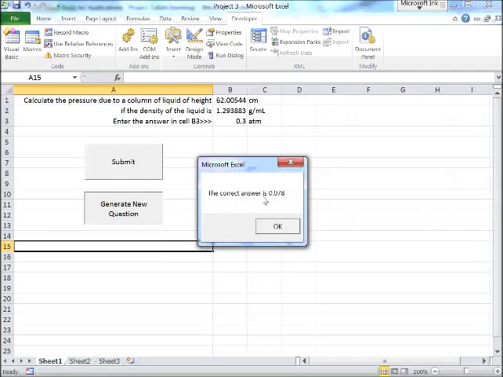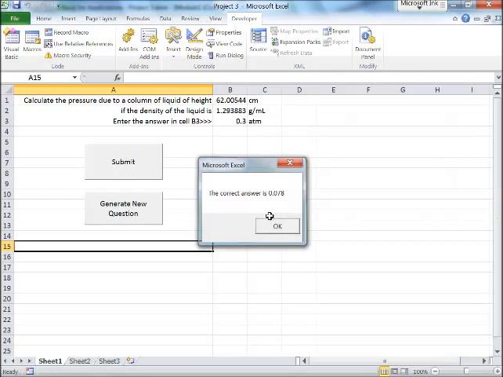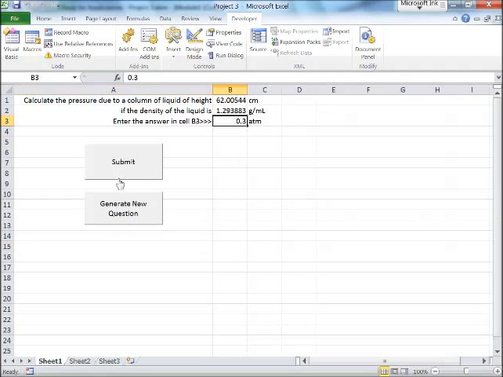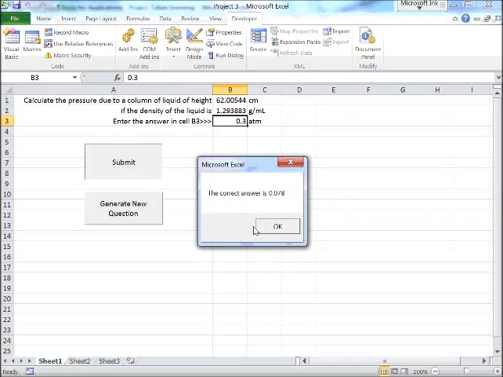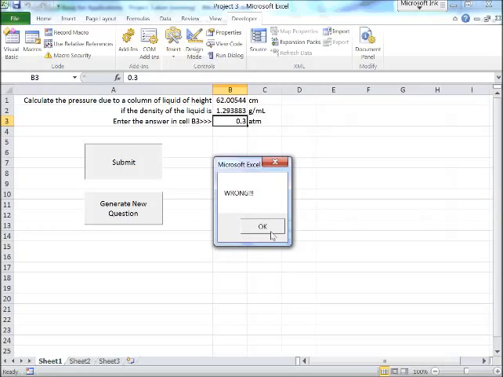It says the correct answer is 0.0. You'll notice it's already changed the height to 62.00544 centimeters and the density is 1.29. So the correct answer is now 0.078. If I answer 0.3 now, it's going to say 0.3, answer is 0.078. The answer is incorrect.